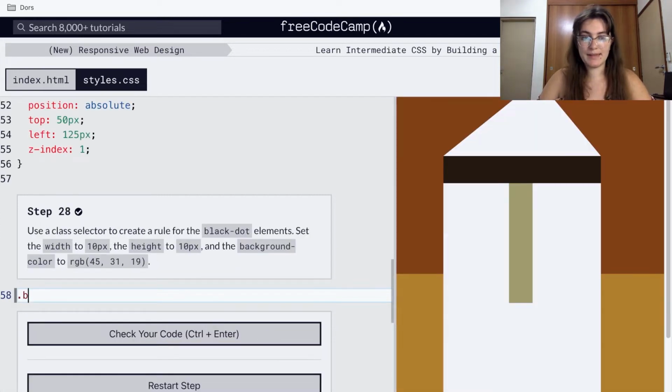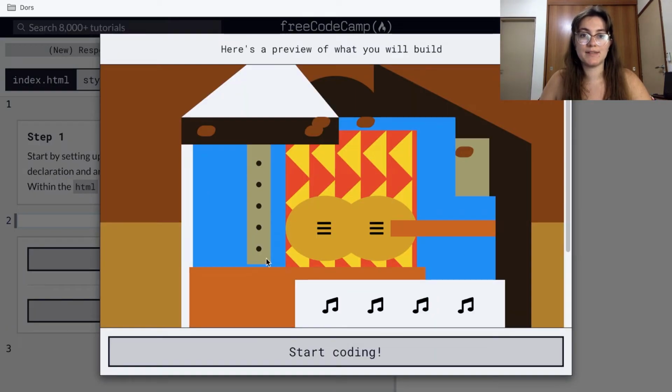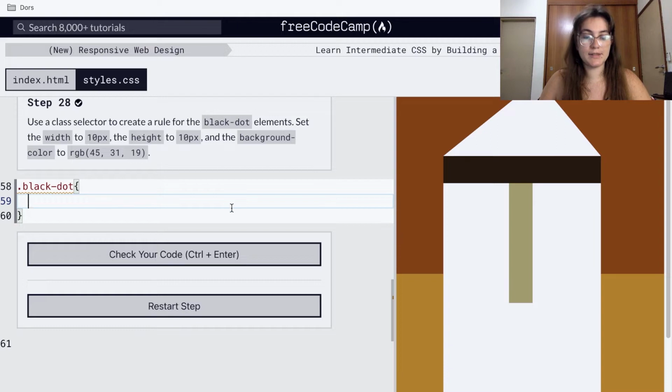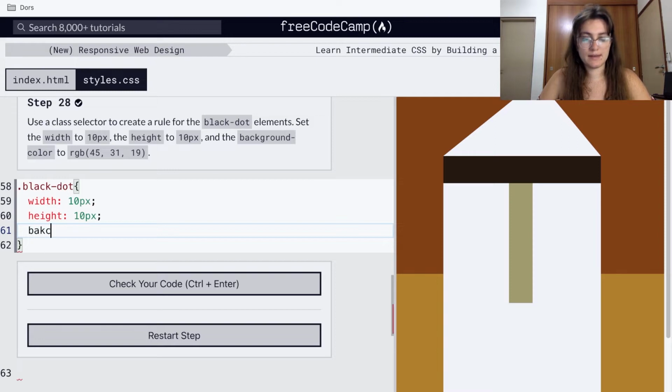Now we're gonna set the black dots, okay? So here, now we're gonna style the dots that we see in this part. We wanna set these dots. So right now we're gonna style the width, 10 pixels, the height, 10 pixels, and the background color, this one that we're seeing using RGB, 45, 31, 19. And we're seeing this right now.